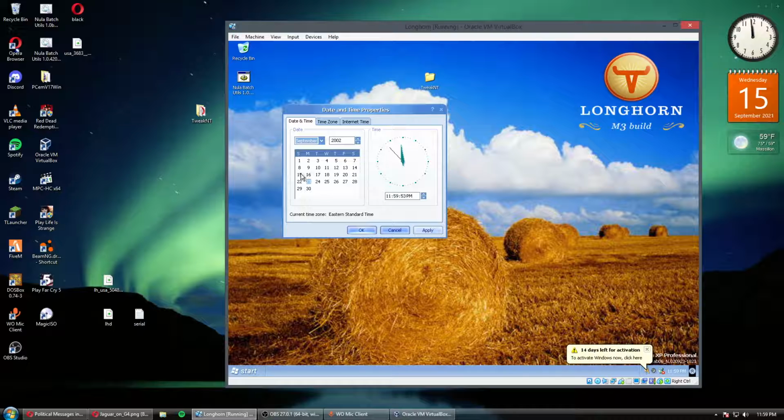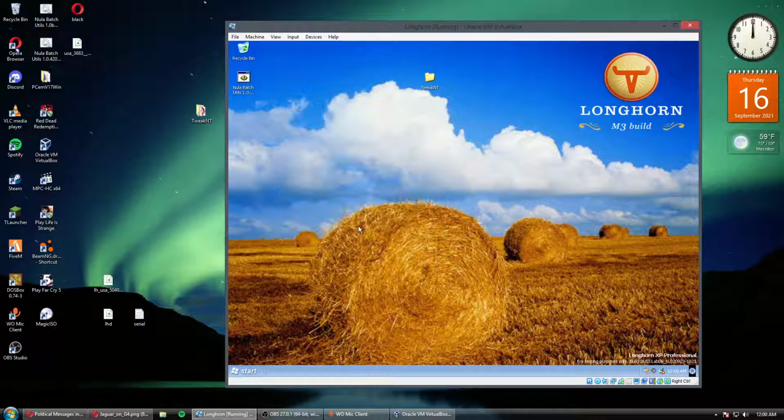Alright, so September 15th. I'm just fast forwarding through my life here. 2021. And it's 12. What did that say? 14 days. Fuck. Alright. Yeah, this isn't gonna work.